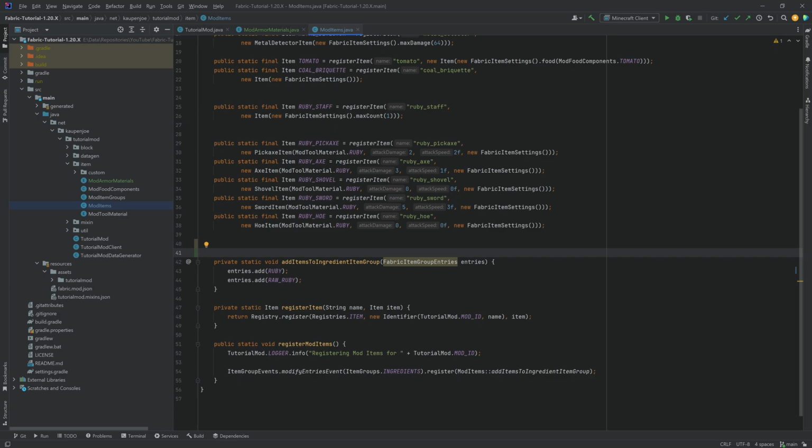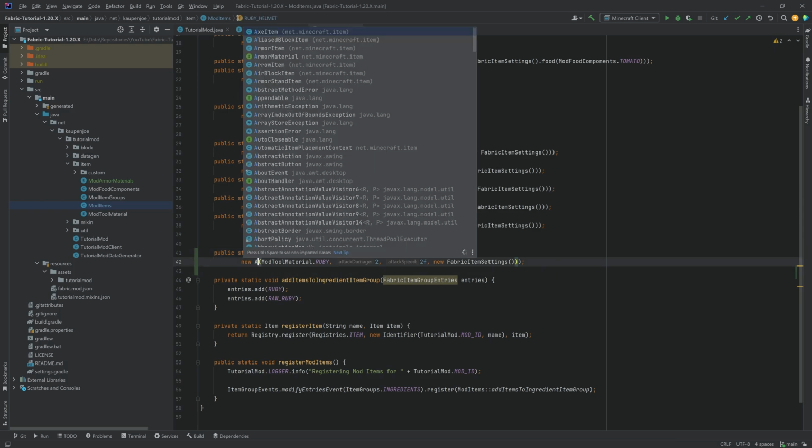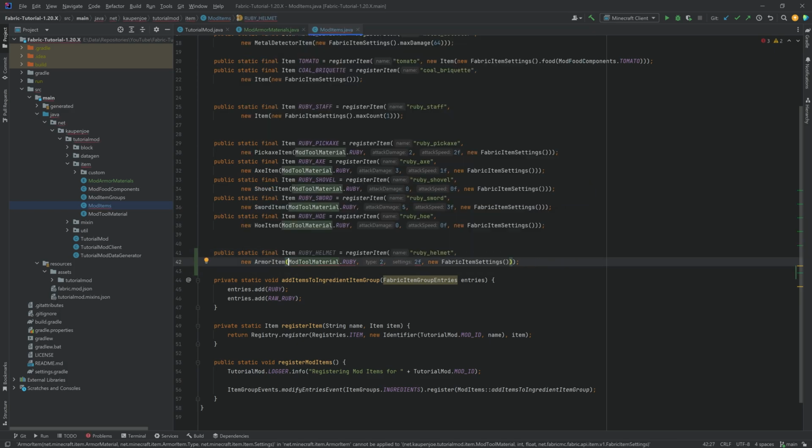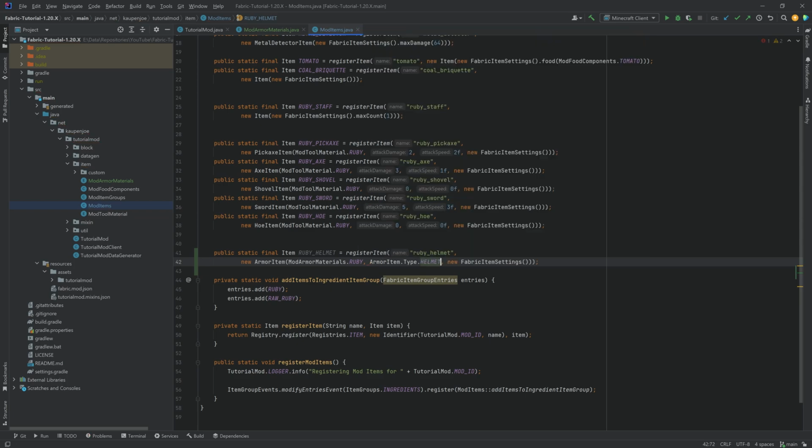So what we can do is we can just duplicate the, let's actually copy the ruby pickaxe over here, and this is going to be the ruby helmet. There we go. And of course, changing the name here as well, very important, ruby helmet. And this is of course now an armor item, so very important. The first parameter is going to be the custom armor materials, so mod armor materials.ruby. And the second parameter is going to be the actual type. So this is armor item, and you can see it always suggests the helmet to us, and that's actually all that we're going to need.